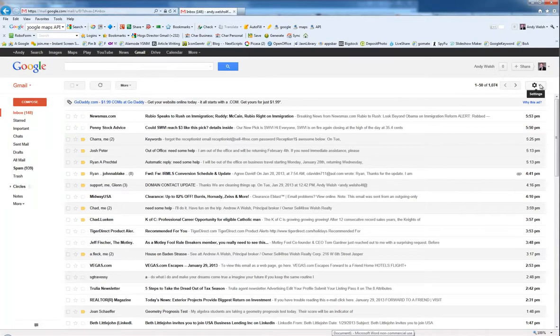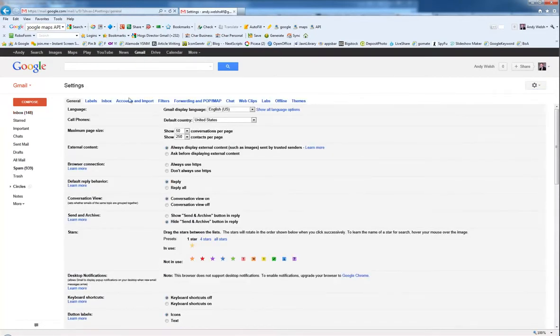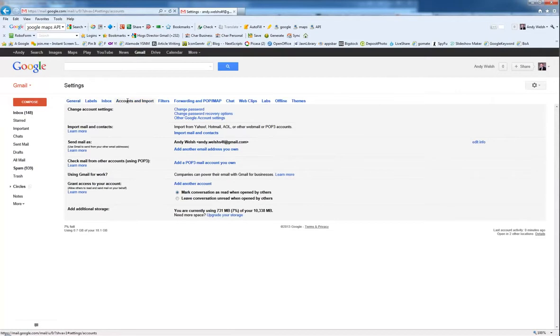Next, I'm going to log into the Gmail account. On the right hand side, I'm going to go to the little gear and choose Settings. Next, I'm going to go to Accounts and Import. And then I'm going to check mail from other accounts using POP.